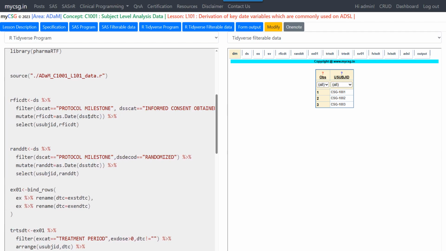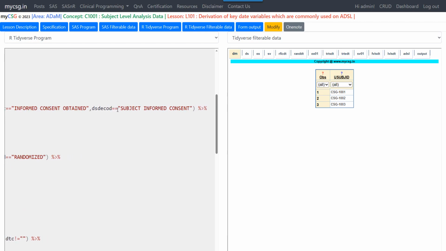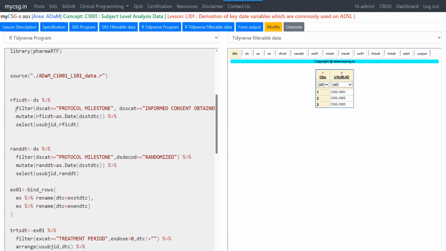If we have to filter based on multiple conditions with an and in between, we can separate the individual filter conditions with a comma. The comma gets translated as and between these conditions. So we are filtering the required records and feeding that into the mutate function. The filtered DS dataset is fed to the mutate function, which is used for creating new variables or modifying existing variables.